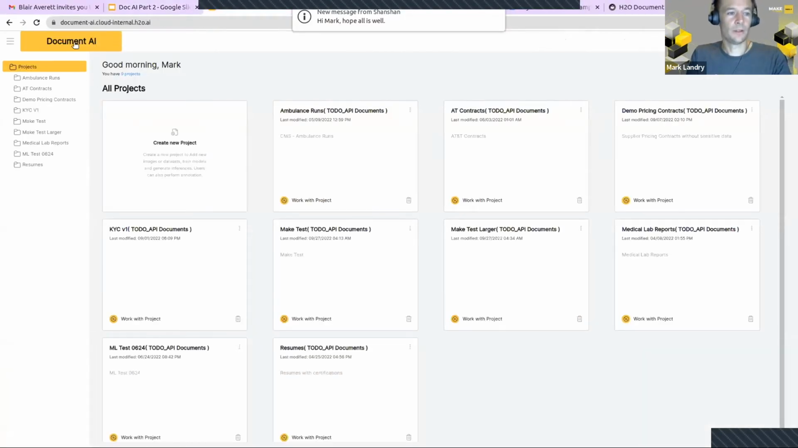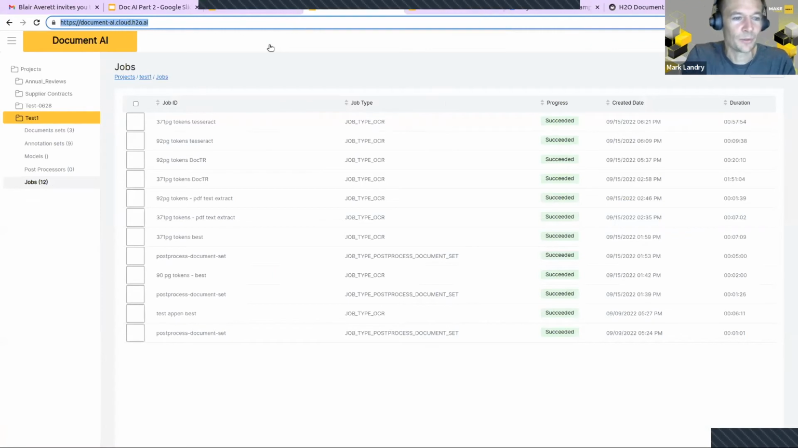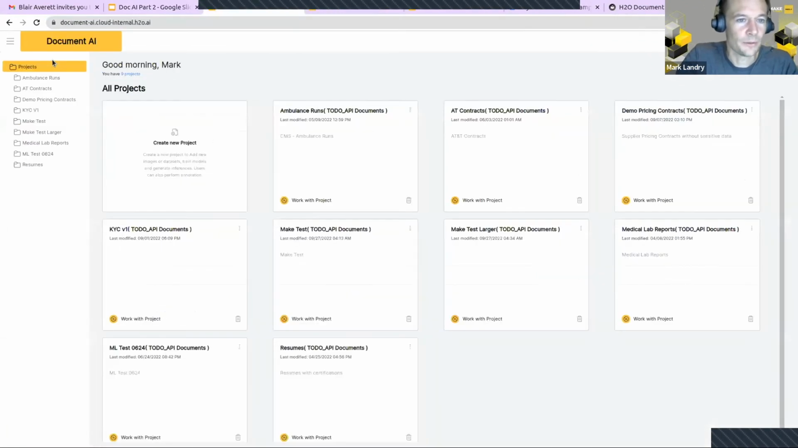Okay, so here is Document AI. I'm using a cloud internal. I've got several different clouds. We have several here at H2O. Sorry, this is the one we were advocating for, but I'm going to use this one for now.